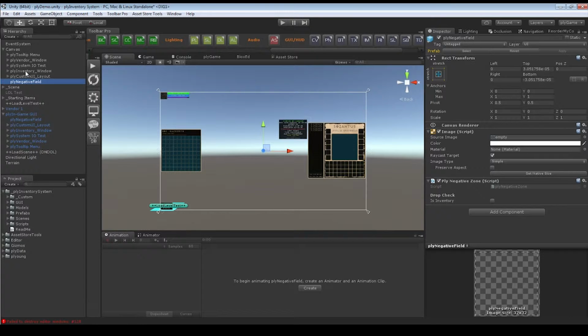Now, there are a few things you need to note about the order of these children inside the canvas, right? We always need to make sure that our negative field here is at the very top. It's the first child of the canvas. The reason for this is that this is going to be rendered behind all of our UI elements.